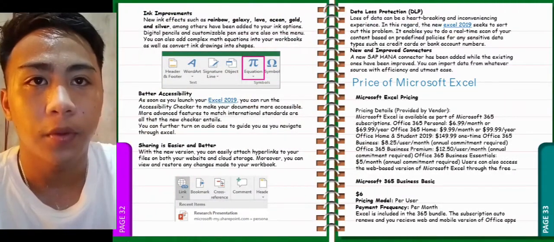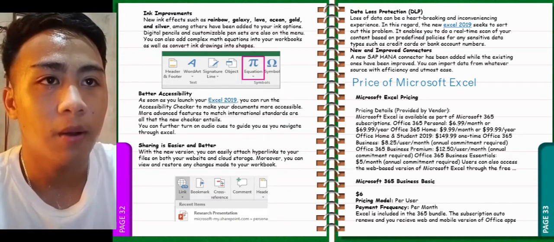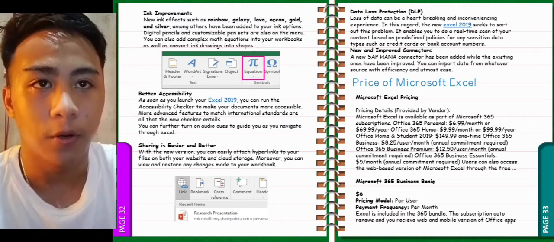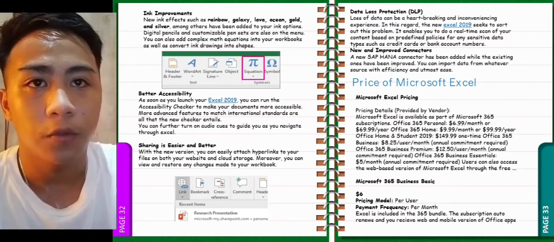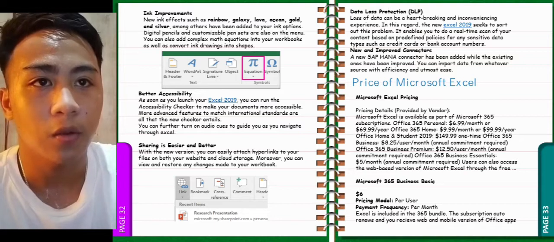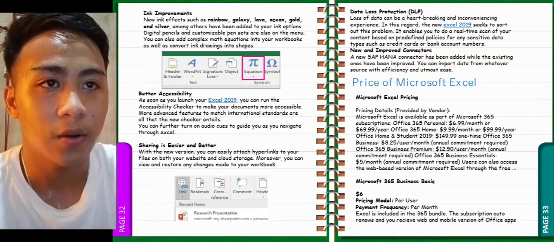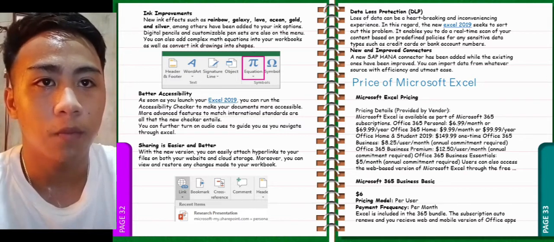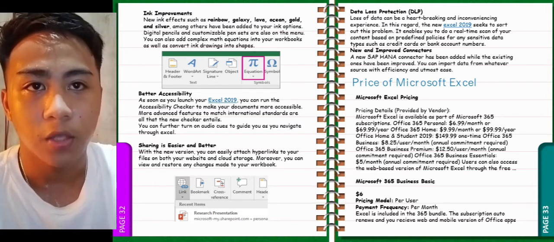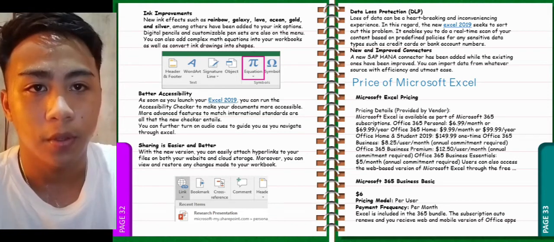Ink improvement. New ink effects such as rainbow, galaxy, lava, ocean, gold, and silver, among others, have been added to your ink options. Digital pencils and customizable pen sets are also on the menu. You can also add complex math equations into your workbooks, as well as convert ink drawings into shapes.